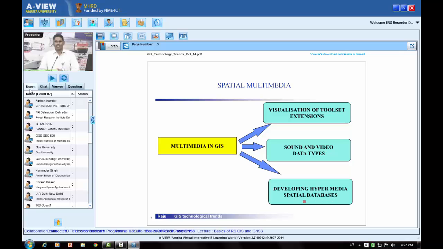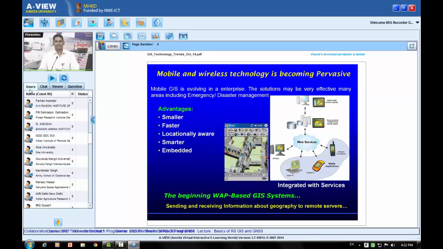Another is developing hypermedia spatial databases. So instead of having only the exact relational database, you also add these multimedia functionalities, so it will be more effective to use.